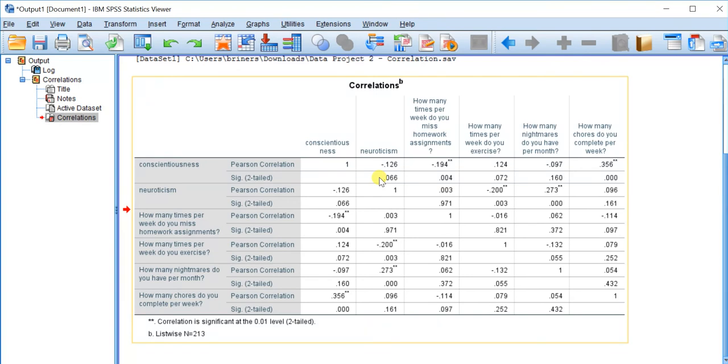We have a 6.6% chance of making a type 1 error. That's too high. We want it to be less than 5%. Now, in the correlation matrix, we see that significant correlations are flagged with 2 stars if it's significant at the 0.01 level. And if it were significant at the 0.05 level, there'd only be 1 star there.